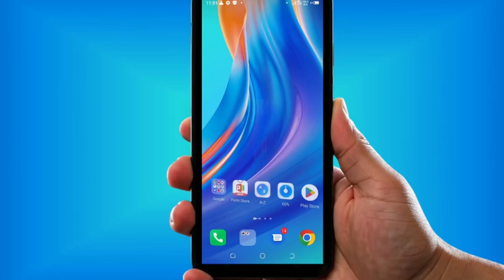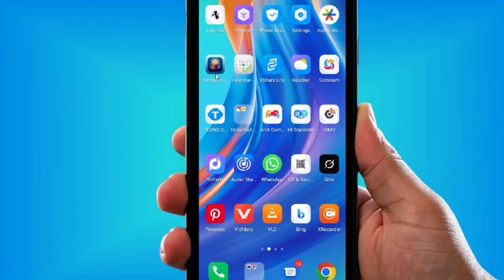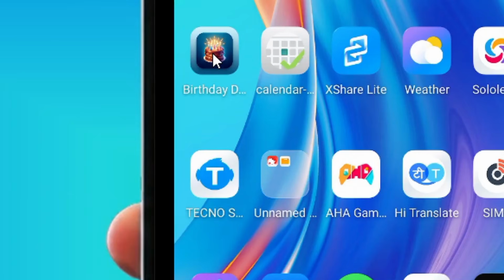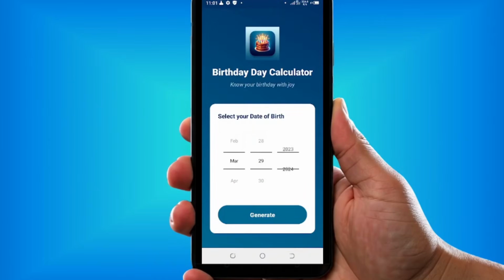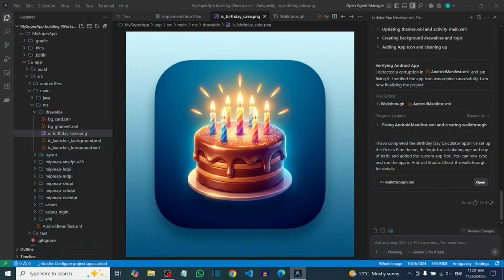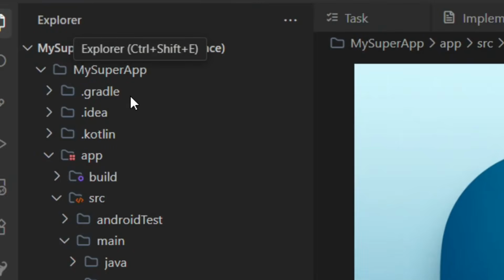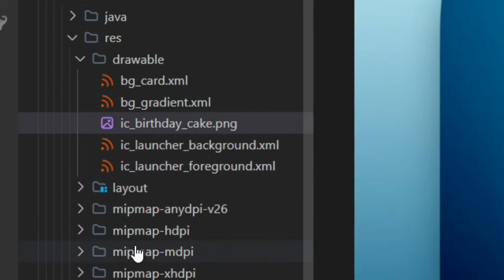I was able to build a full Android app with APK, and I've been able to install it. So this is the app. Let me tap on it for you to see, and it's working perfectly fine. Okay. And all that I did was that I used Antigravity, and Antigravity created the full Android project.